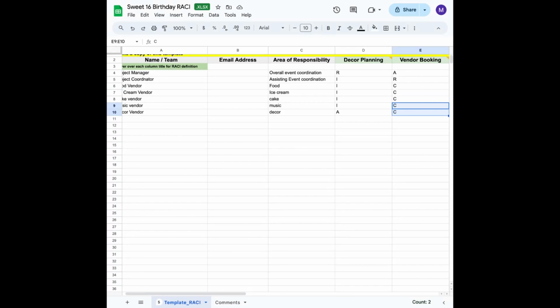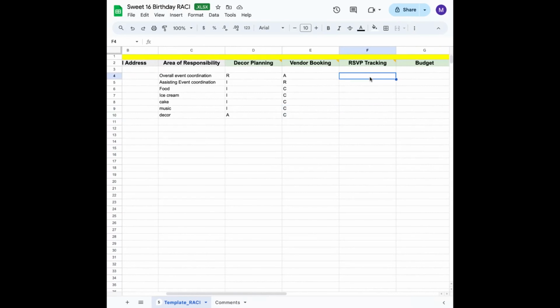Okay, wonderful. To make things easier, there should be a drop down. I thought I created it to be a drop down. Okay, well, yes. Now, RSVP tracking, excuse me, is again here. I'm accountable. Let me just do accountable. Accountable and then responsible.